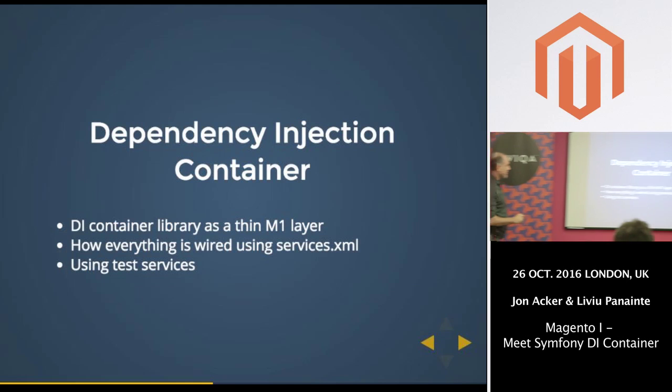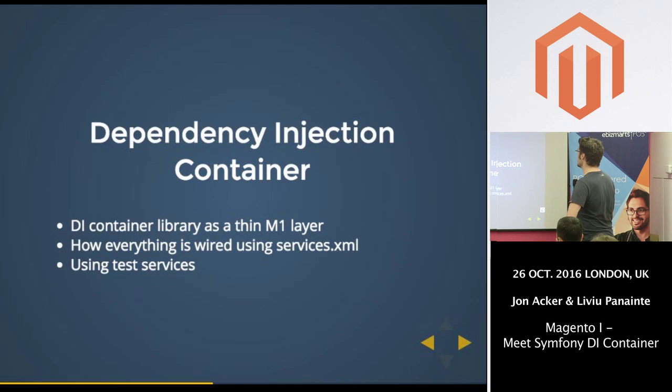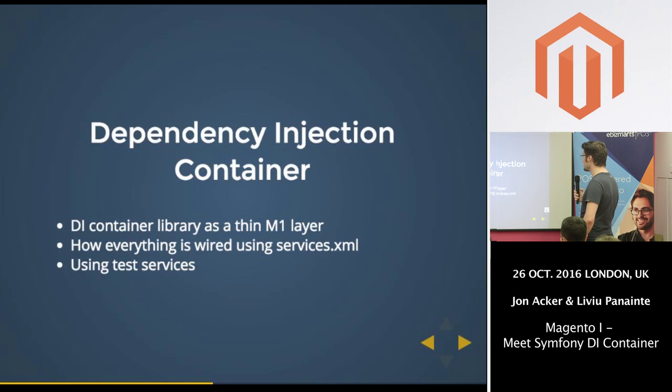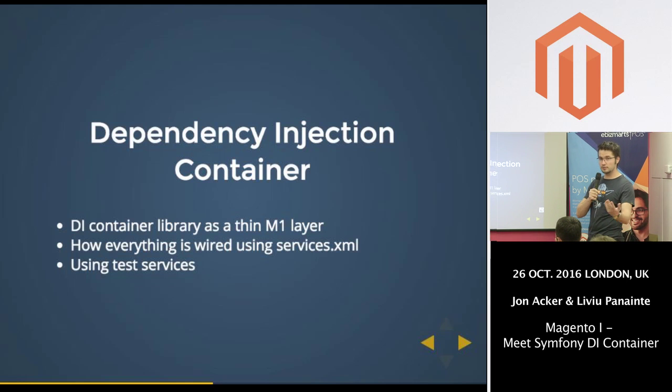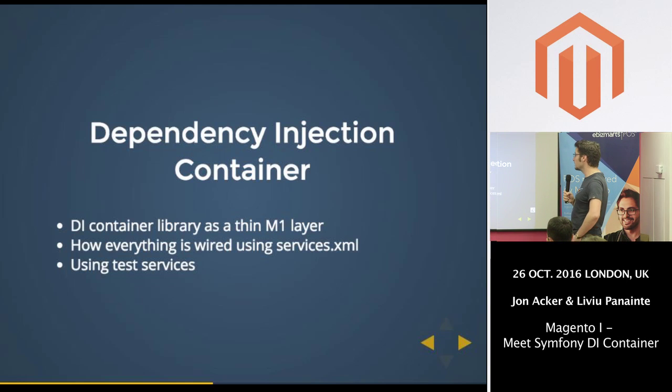Cool. So finally, we've reached the fun part. This is where we are going to introduce the Dependency Injection Container library. Basically, this is a module that builds on top of the Symfony 2 or Symfony 3 Dependency Injection Container, and it leverages the same way of dealing with dependencies in Magento. So this will allow you to specify your dependencies similarly to how you do it in a Symfony application. The library itself is a very thin Magento 1 layer.